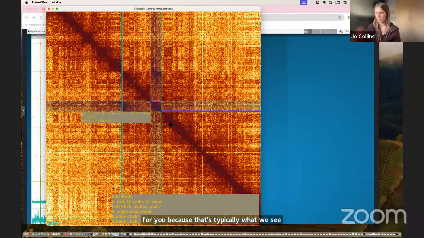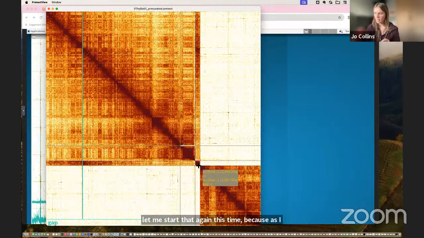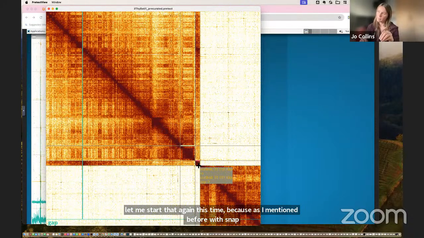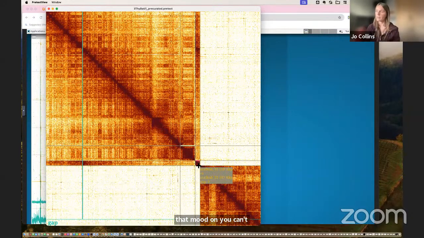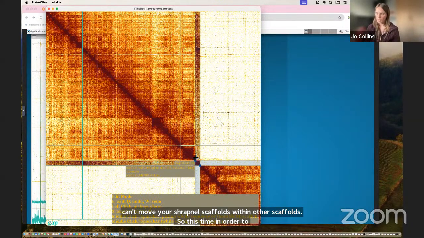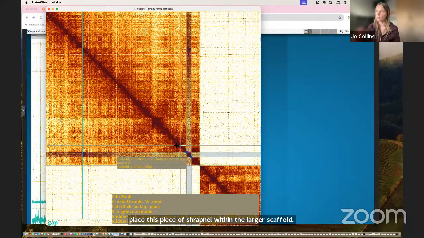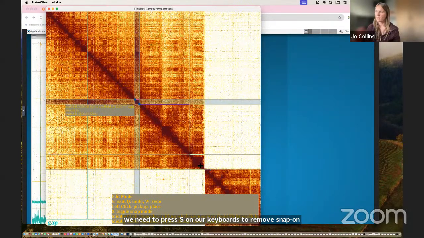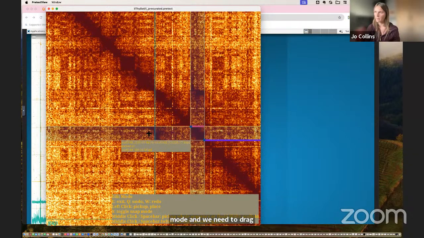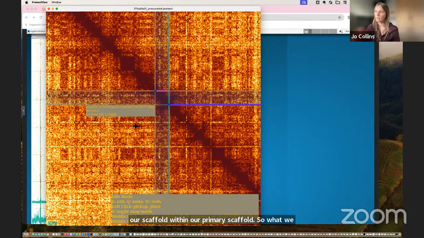So this time, sorry, let me start that again. This time, because as I mentioned before, with snap mode on, you can't move your shrapnel scaffolds within other scaffolds. So in order to place this piece of shrapnel within the larger scaffold, we need to press S on our keyboard to remove snap mode, and we need to drag our scaffold within our primary scaffold. So what we want to do is place this pretty much directly on the gap, usually just by eye, looking where the best place is to put it.